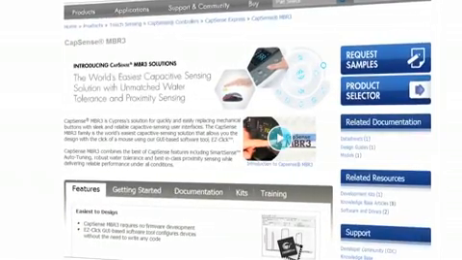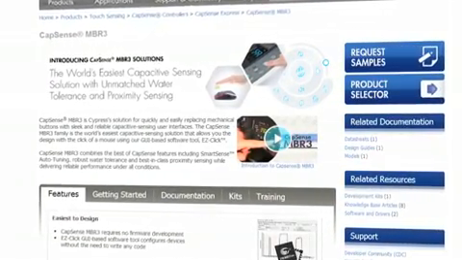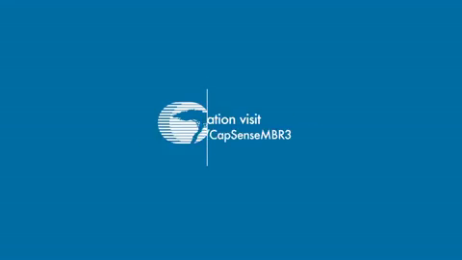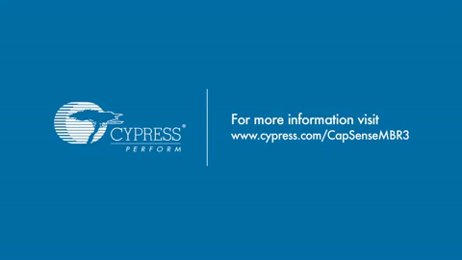This was a quick preview of the capabilities of the CapSense MBR3 solution and the CY3280-MBR3 evaluation kit. Please check out the available documentation, kit user guide, additional examples and training videos on the website. For more information on CapSense MBR3, please visit www.cypress.com/CapSense MBR3. Thank you for watching.